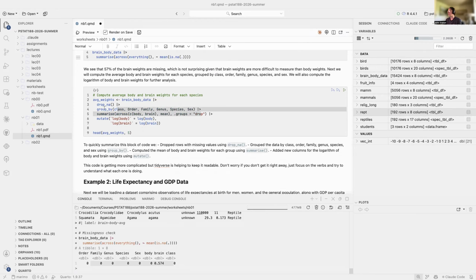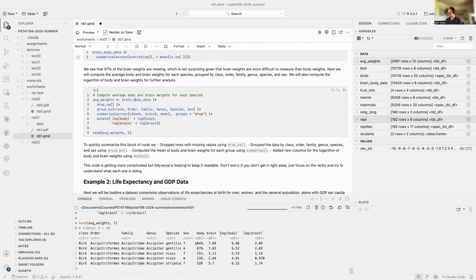We're looking for this mean, and we would like the values we're computing over for each computation to be grouped by these different columns. So we have lots and lots of different subgroups. And then finally, we take this summary table and we just add log computations for both. So we rename those columns log body, and then we apply that function. Okay. And that's all that's doing.